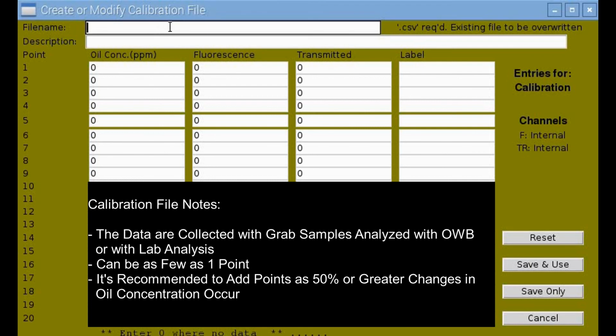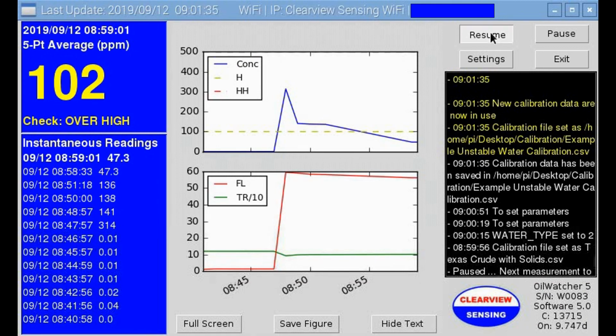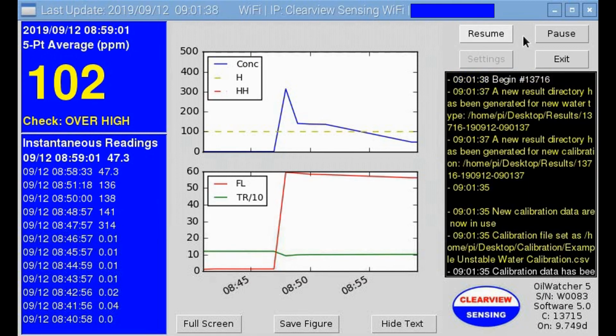We can name this example unstable water calibration.csv. And in this case, we only need to enter the oil concentration found from OWB or lab analysis, the averaged fluorescence values, and the averaged transmitted light values. There is no need to scale this calibration file. After Save and Use, Resume can be clicked to confirm that the calibration file is in place.